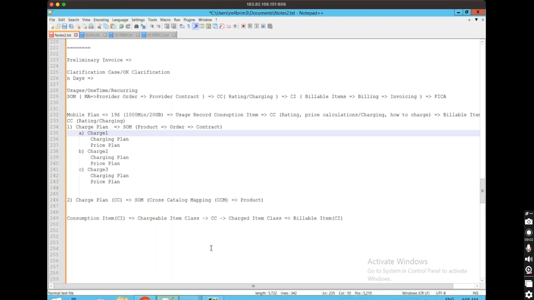My output is a billable item. All right, so we need to instruct the system that once rating and charging is done, this is my billable item. Okay, so how do we create a billable item? What are the mandatory things that we need to create a billable item? One is a bill class, subprocess, and bill type, right? These three things are mandatory.